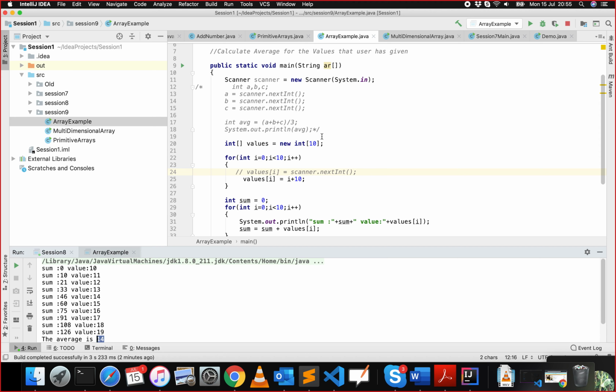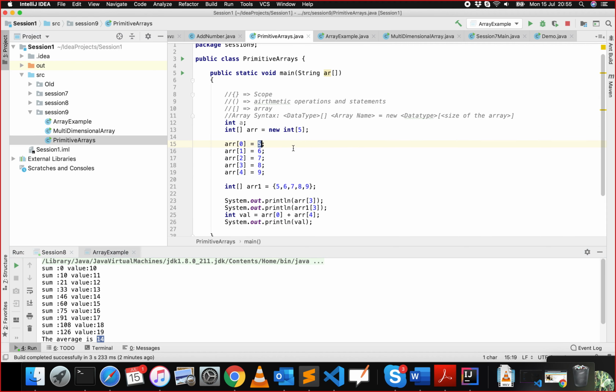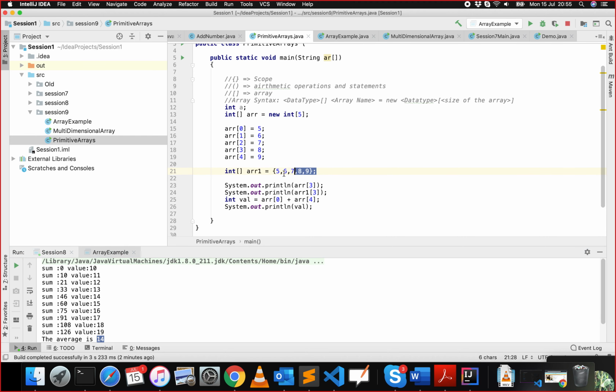Now, we saw array initialization, right? Okay, this is how we do the initialization of an array. We only do initialization if we know beforehand what the values of the array are going to be.